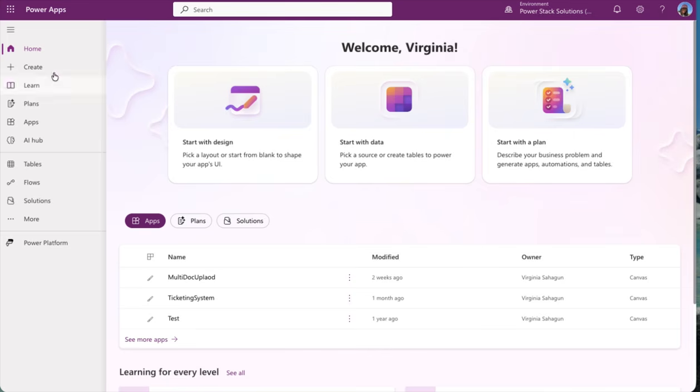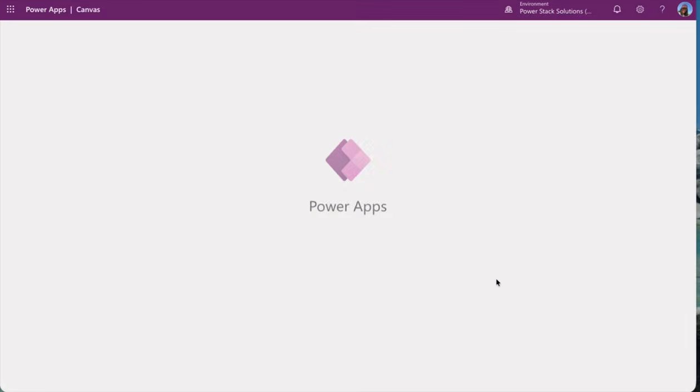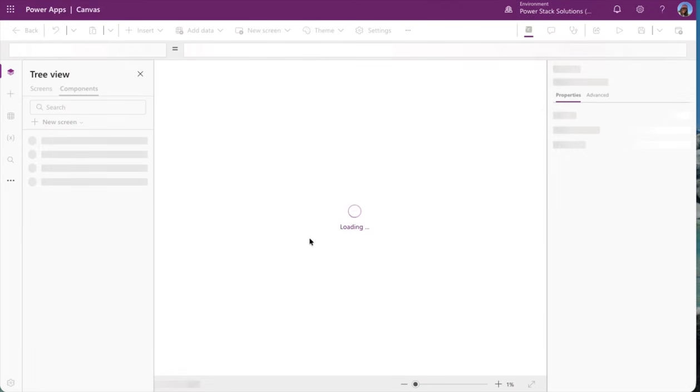So first, I'm going to start by creating a blank app. I'm going to go to make.powerapps.com, click on create, and click on create from blank. I'll select responsive. Let that load.